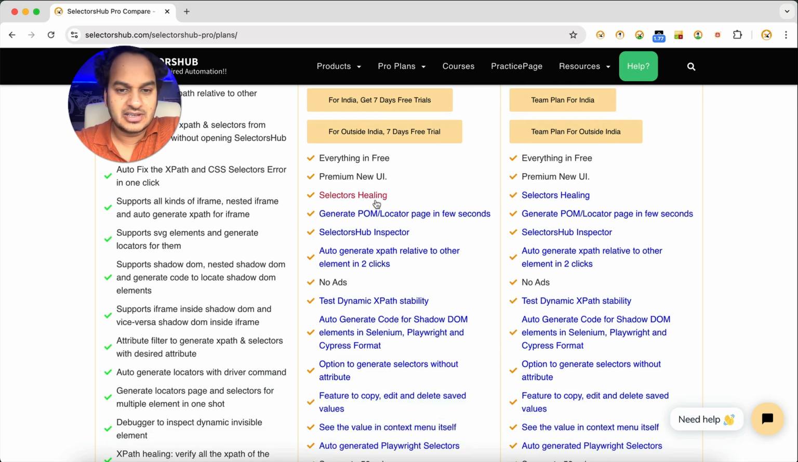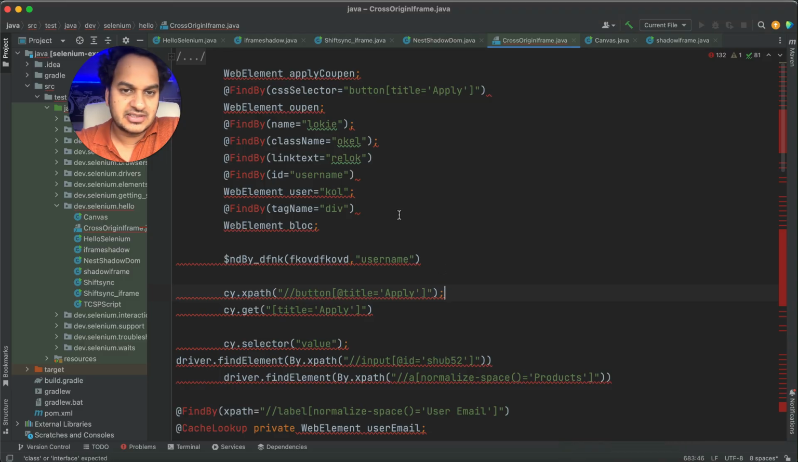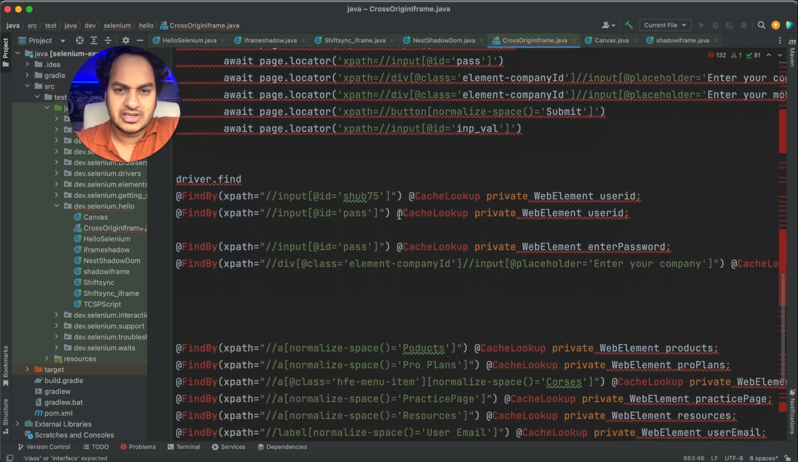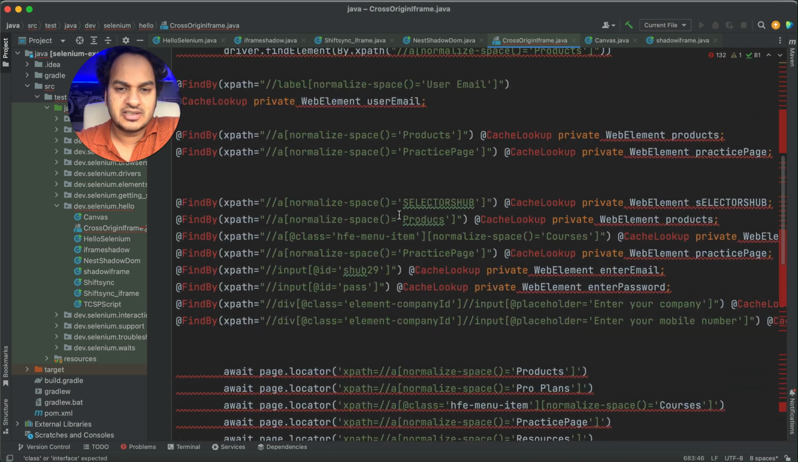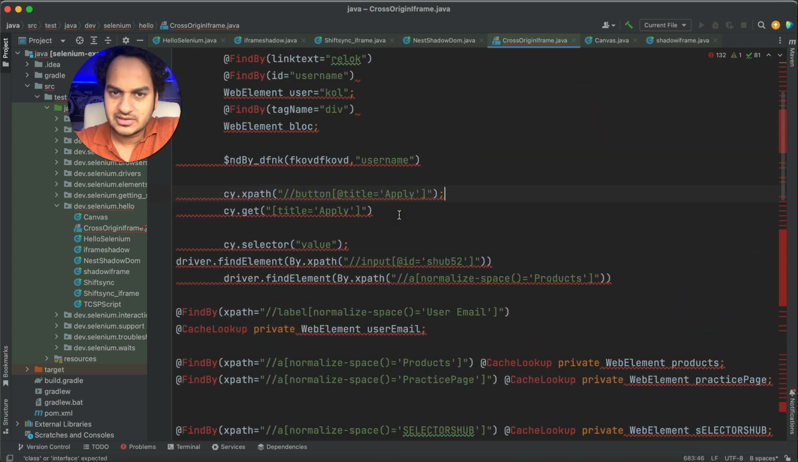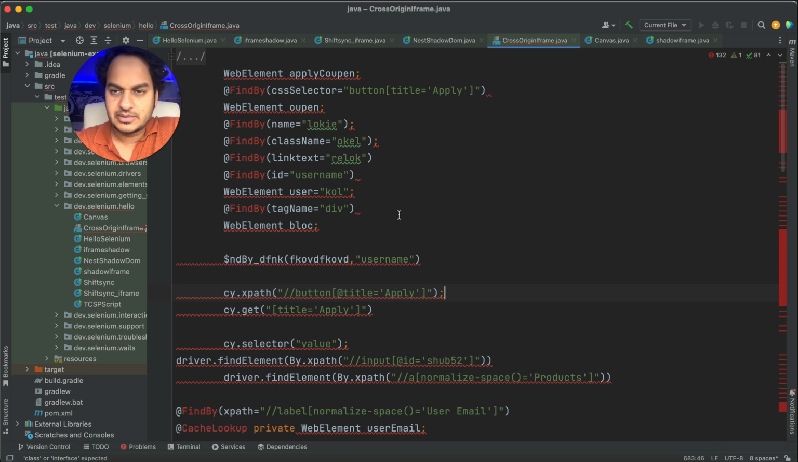So the very first thing I will show you guys is selector healing. This is one of the best features SelectorsHub Pro has. Whenever there is a UI change, locators generally change. In this case, how do we verify all those selectors one by one? For example, this is my script and a lot of locators and selectors are written there, and instead of verifying them one by one, can we verify all of them together? So yes, that's possible with the Pro version.